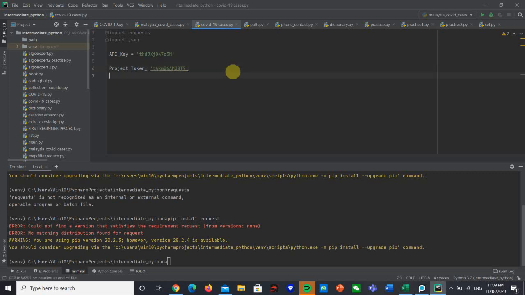Once you've done that, I want to create a class called Data. Just follow what I've done here. After you create the class, it needs the API key and the project token. So this one I need to use the API key, and this one also the project token.